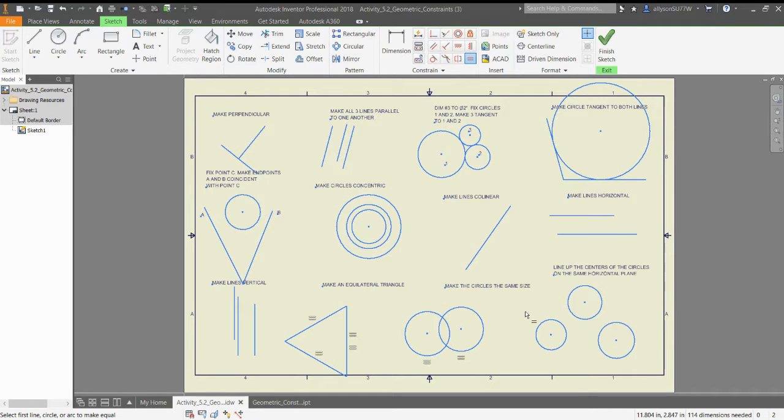This last one is quite different than using horizontal with a line, because it wants you to make the center point of the circle on a horizontal plane. So we can't see the plane, but there is one there. So we're going to come up and find the horizontal constraint. And instead of hitting the circle, we're going to hit the center point of the circle. And now we put the center point of all circles on the same horizontal plane. And so this is how we finish this page.